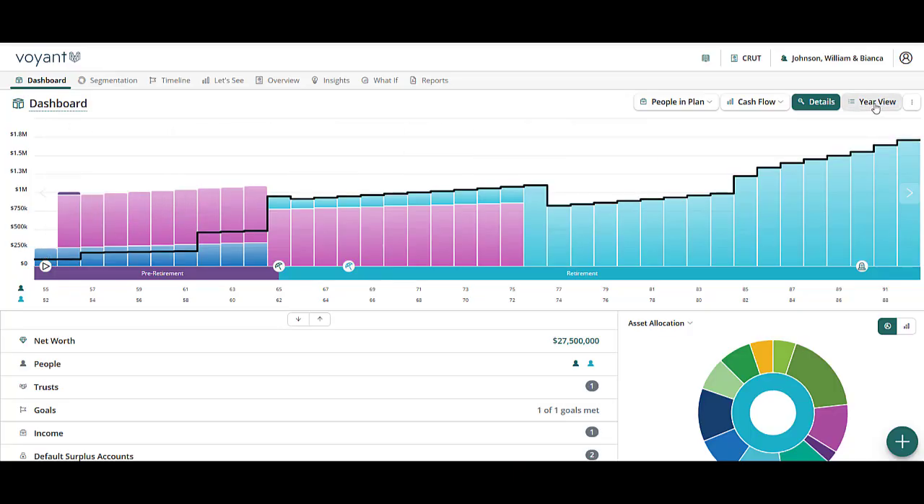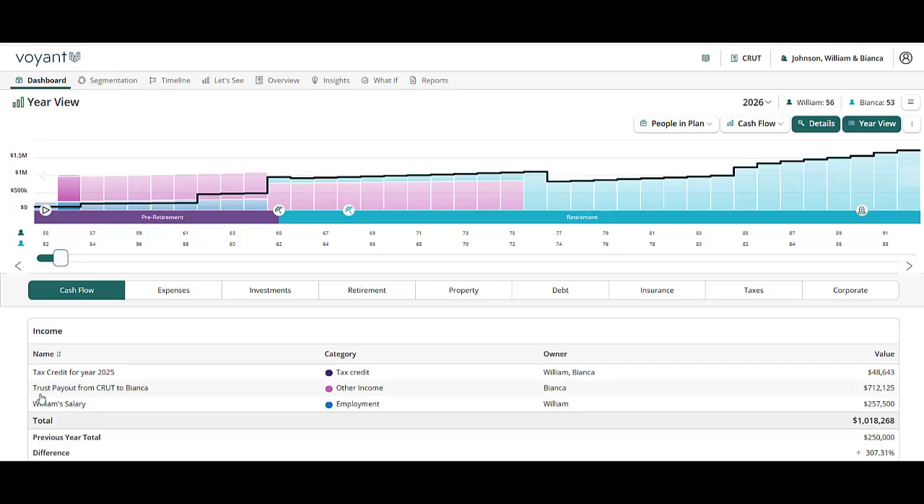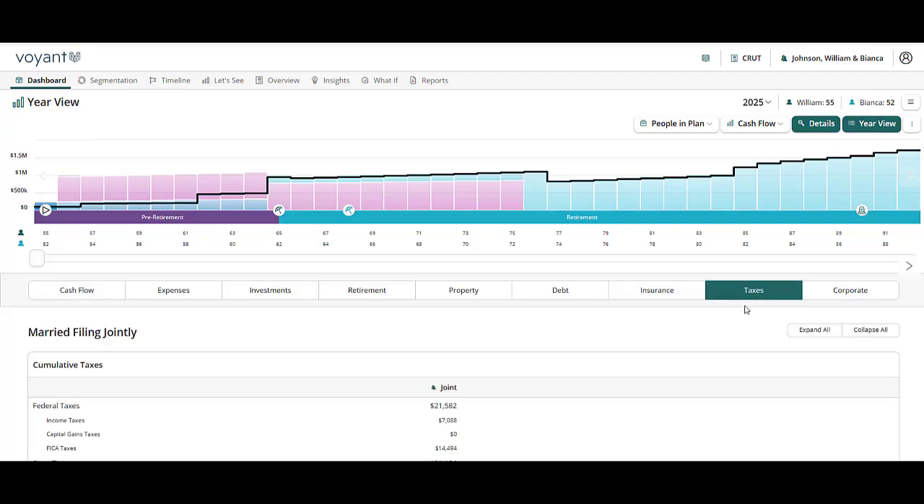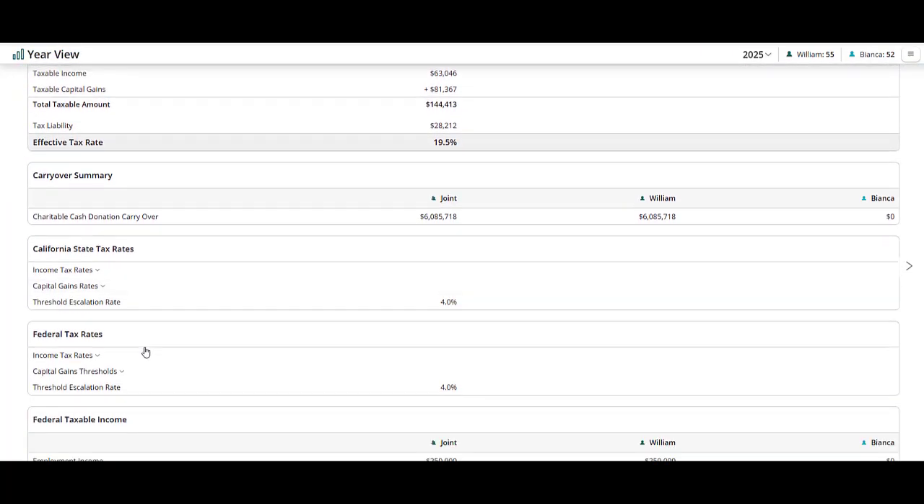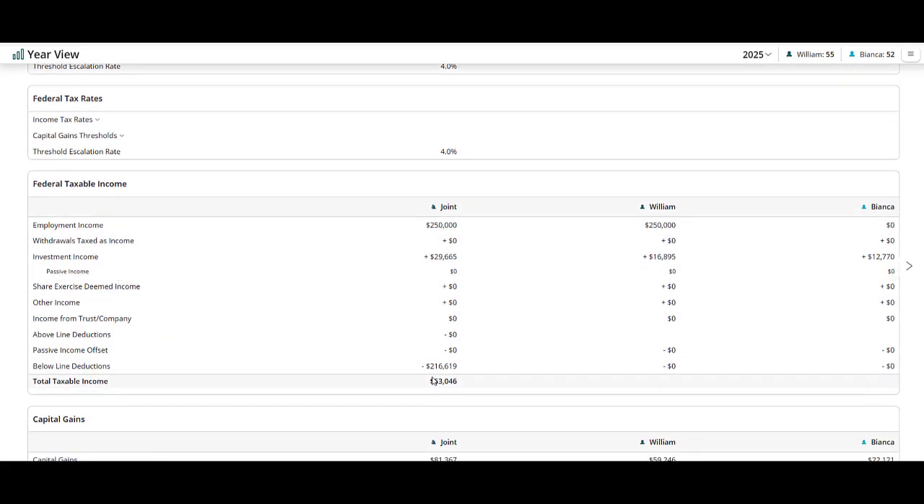Now, if we go to year view, you can see in year 2, this is going to be listed as a trust payout from the CRUT to Bianca. Also, pointing out to you, if we go to taxes in year 1, after that trust has been funded, if you want to verify the tax advantages of funding the trust, you can go down here to federal taxable income, and you'll see that deduction from their taxable income in this section here.